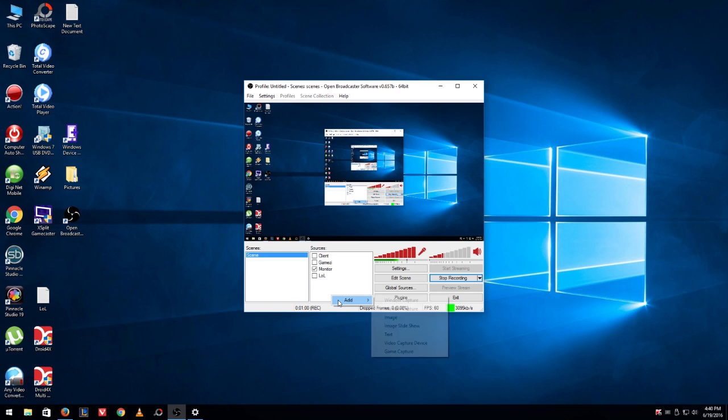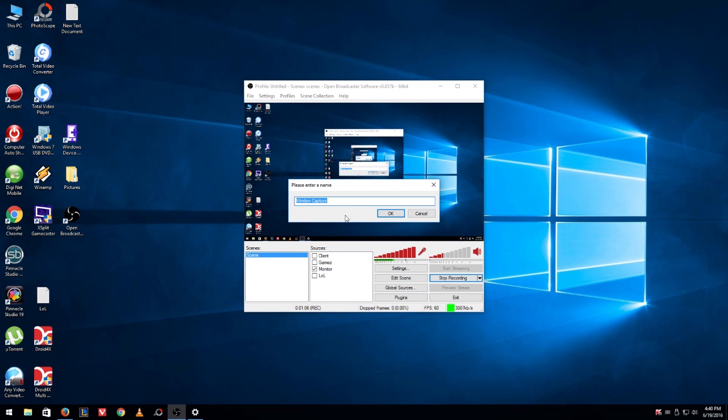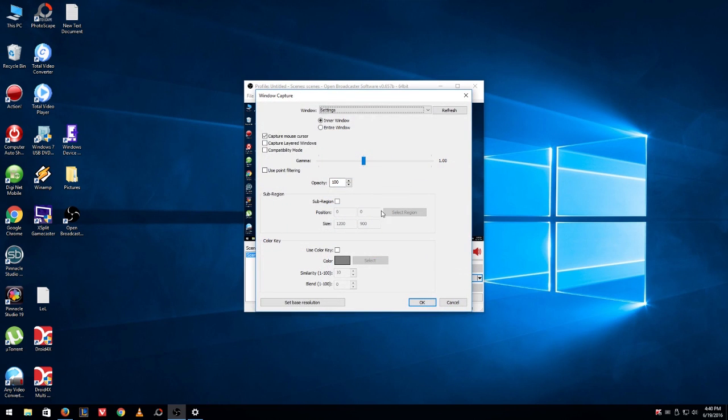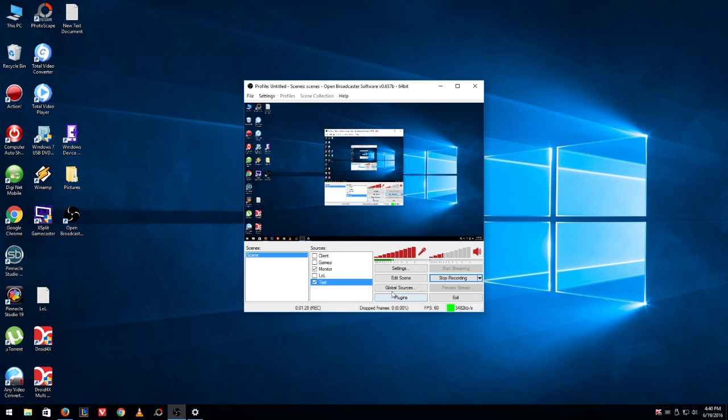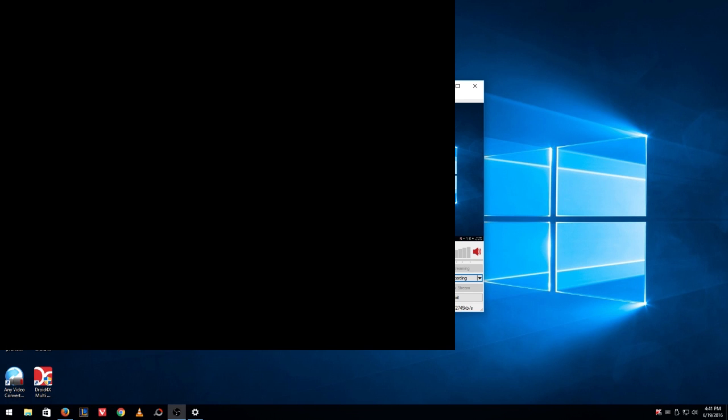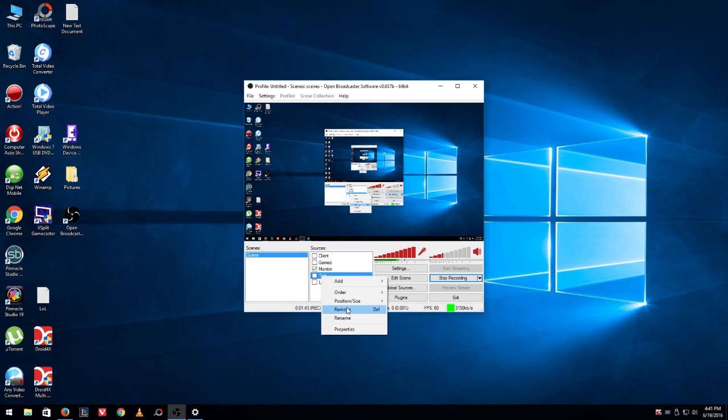But for the game, you have to right click on source, add, and window capture. Here you will type what you want, and here you can select. For example, I have settings open. I'll go to settings and leave it like that. You can right click, order, and move it, or just use control and the arrows. And this is how you record League of Legends.